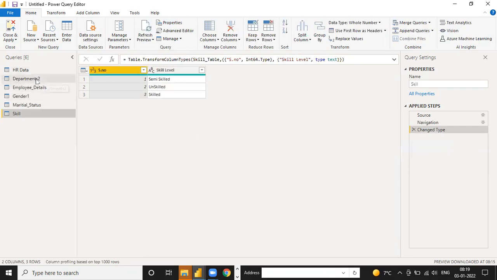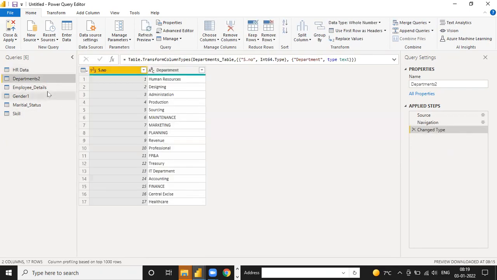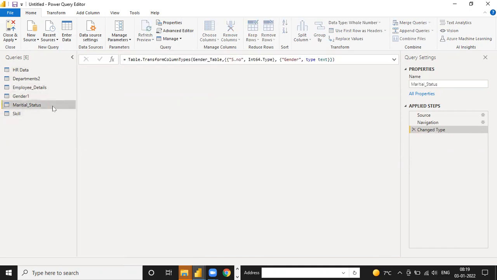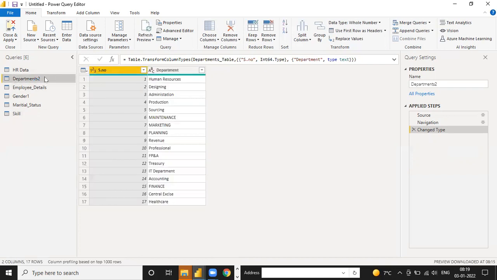So you can see every sheet will become a table. Every sheet will become a table. See, HR data is a different sheet. Department has a different sheet. Employee detail has a different sheet. And gender, we have a different sheet. Marital status, we have a different sheet. And skill, we have a different sheet. Any doubt till now? Why did we select this tabular format instead of the complete sheet? Okay, so you have to change the name of this column. Suppose department, employee detail.